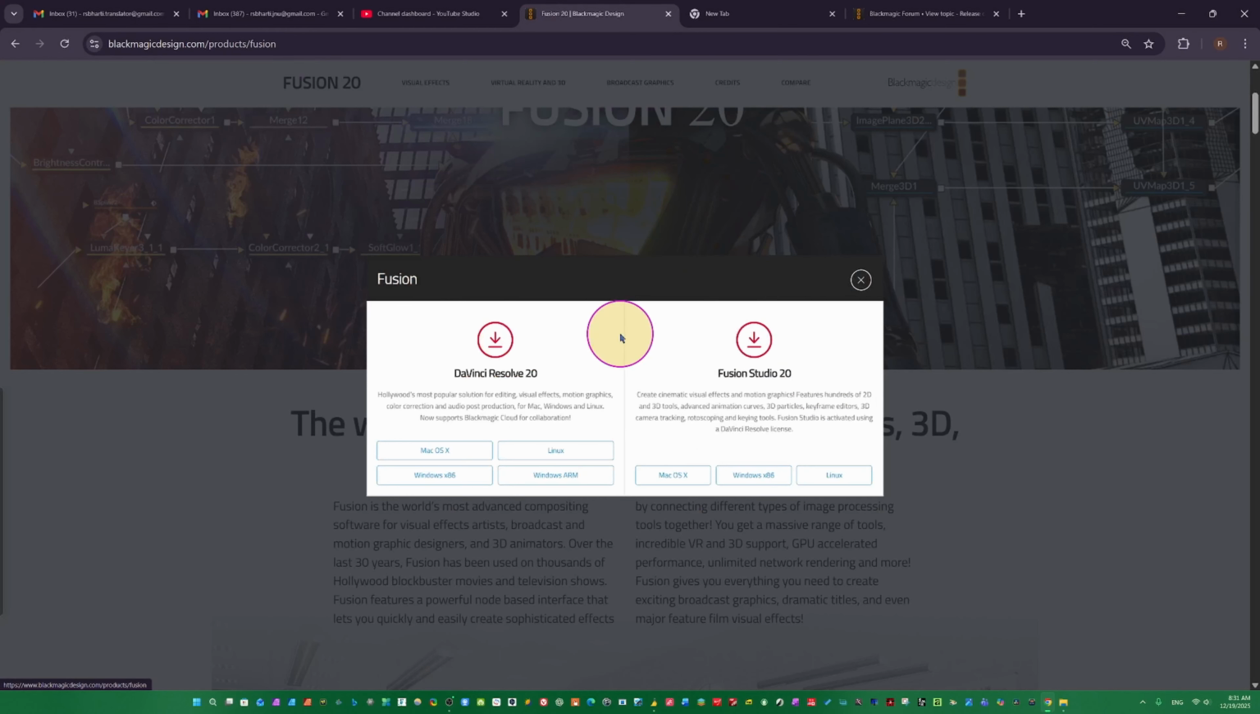Just click here to download now, and if you want to use Fusion for free, just download DaVinci Resolve according to your system here, and you can use it freely inside the Fusion page in DaVinci Resolve. But this is the Fusion Studio dedicated software. If you have a DaVinci Resolve Studio license, it means you automatically have access to Fusion Studio. Just download here, just click here.